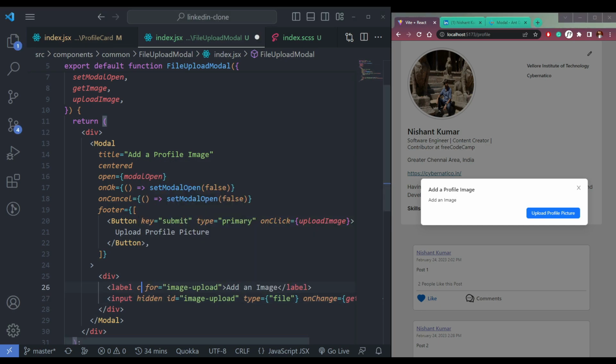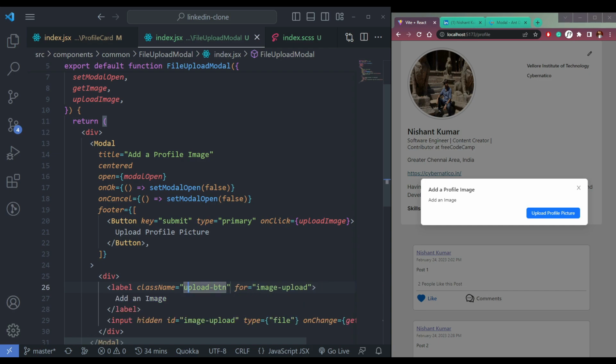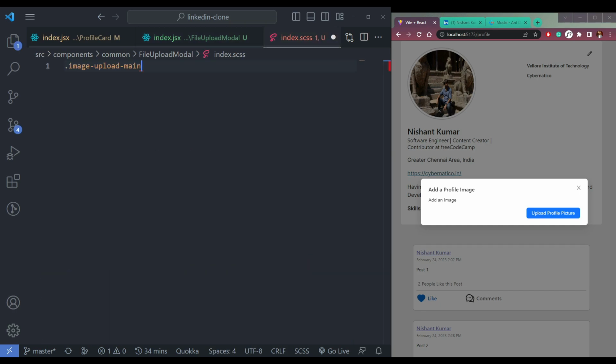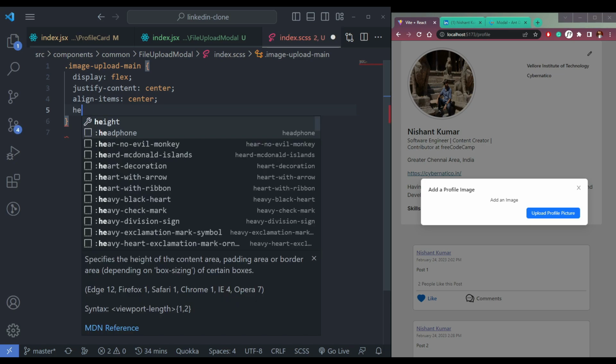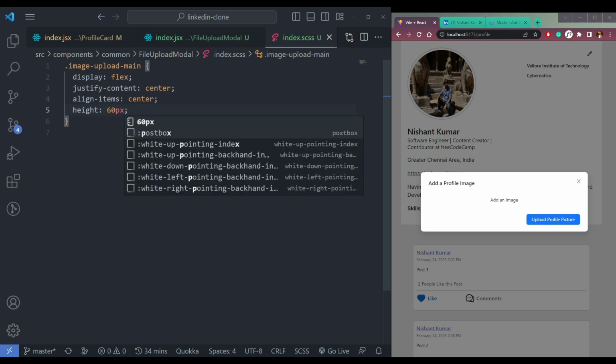Now let's style this label. So say class name, let's say upload btn or something like that. And this div, okay, leave this div. Yes, not leave this. Just add a class name here called image upload main. Now come over to this CSS file here and set this as display flex, justify content center, and align items center. Now we need some height, let's say 80 or 60 px will also work.